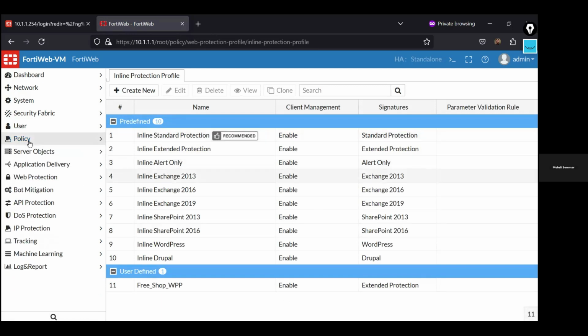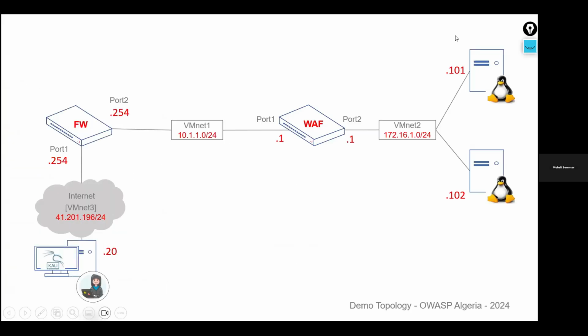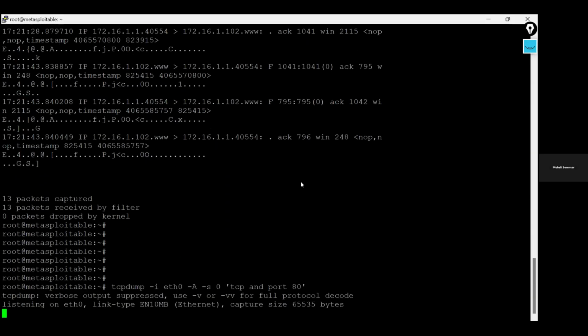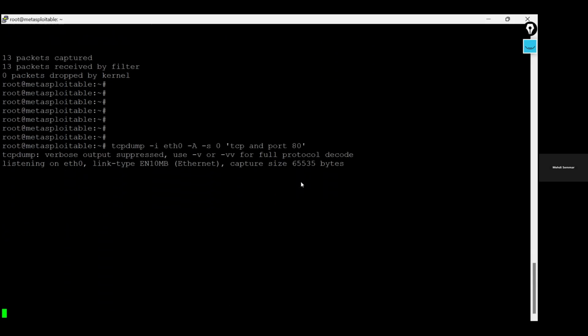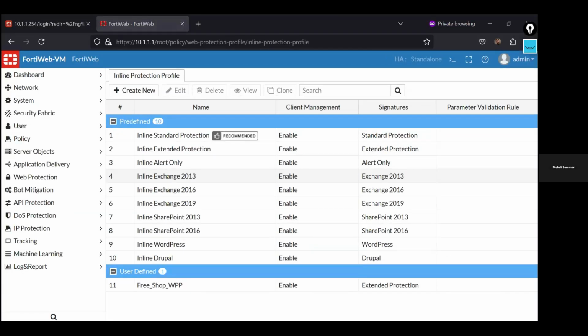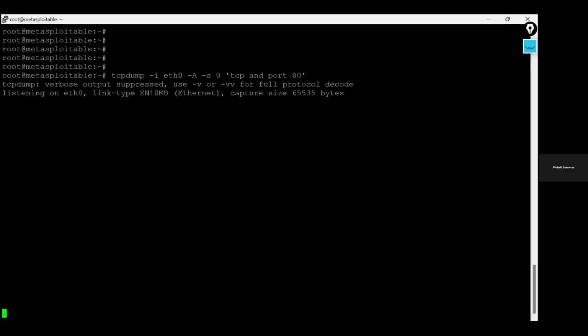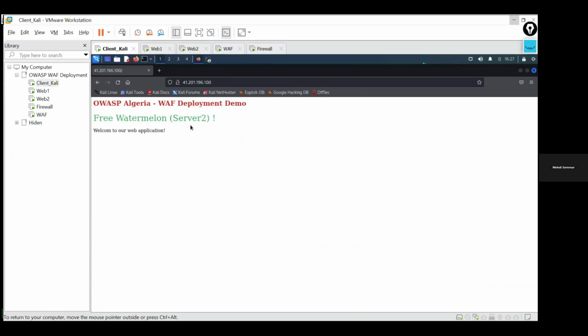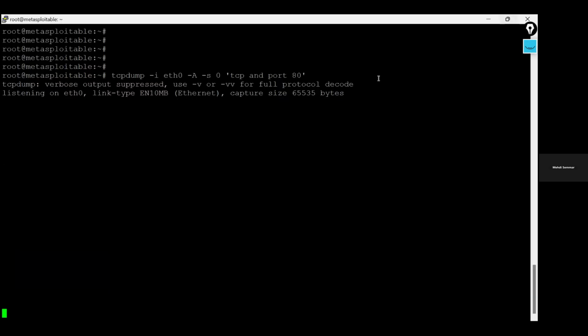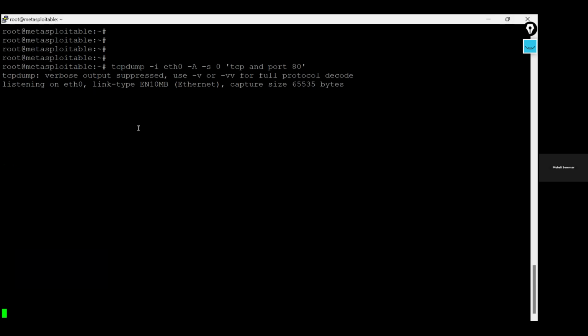Now, when I do this, I have to check again. I will just go to my Kali Linux, and in the meantime, I will open my sniffer again, like this. Let me just make some space. I will go back to my Kali Linux, my client. Okay, and I will just Control F5. Okay, I will go back. Wait a bit.